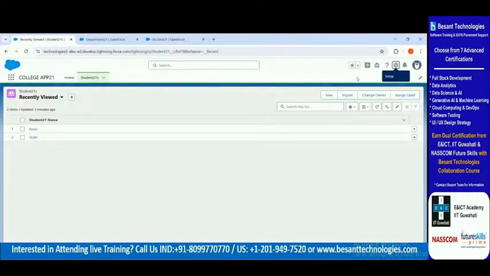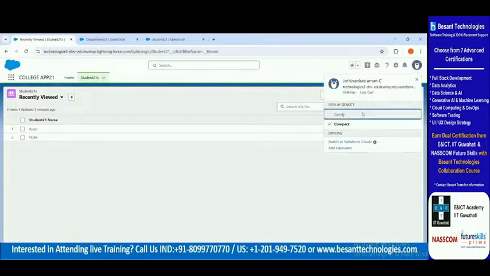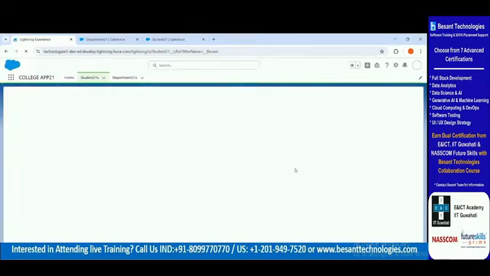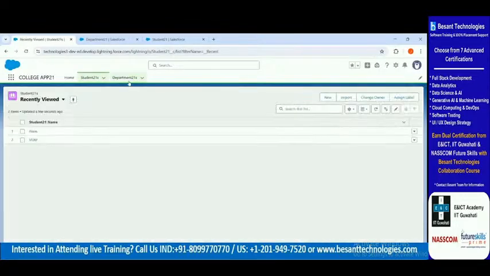Here only one object is there. If I refresh, the second object will be added here. Department 21 has been added, and now we can see that.